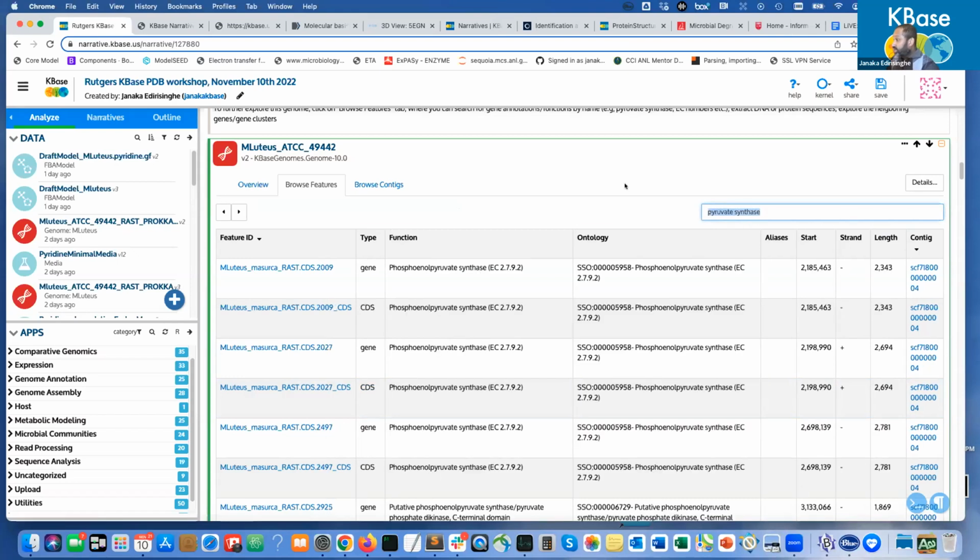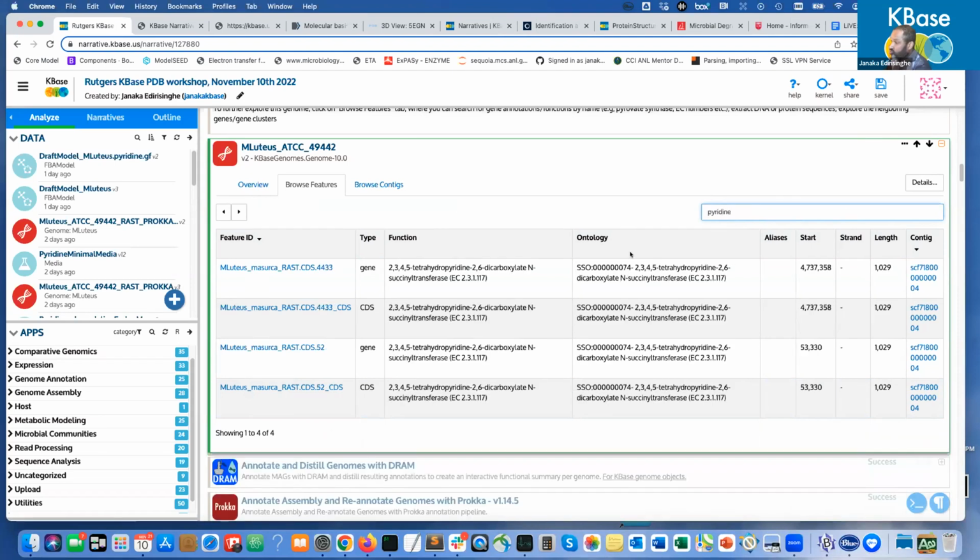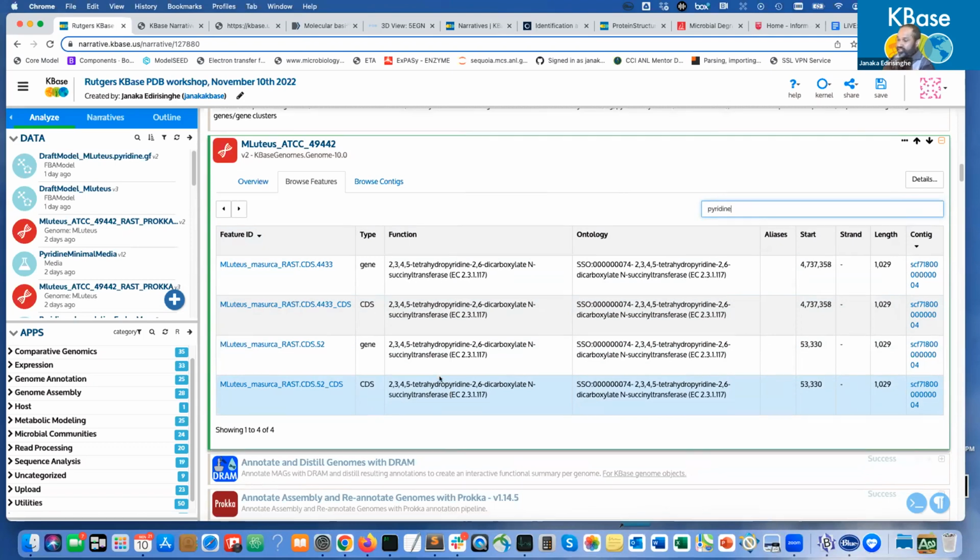And can we find anything to do with pyridine? Any functions, anything to do with pyridine? We get some hits related to tetrahydropyridine, but this gives me very little information. I don't see any pyridine degradation pathway related genes in this genome.